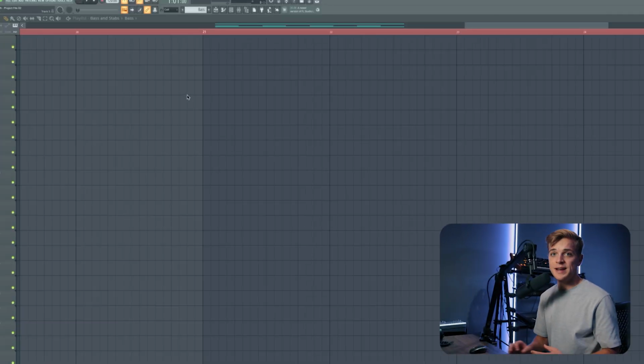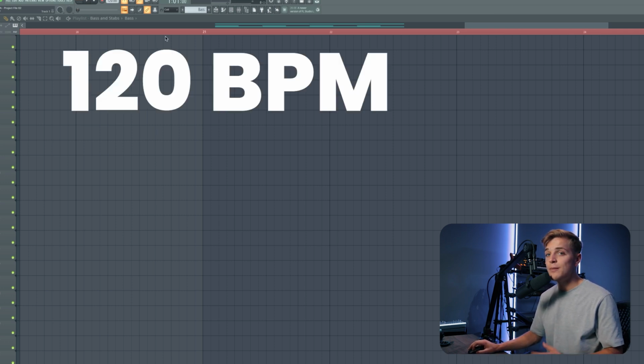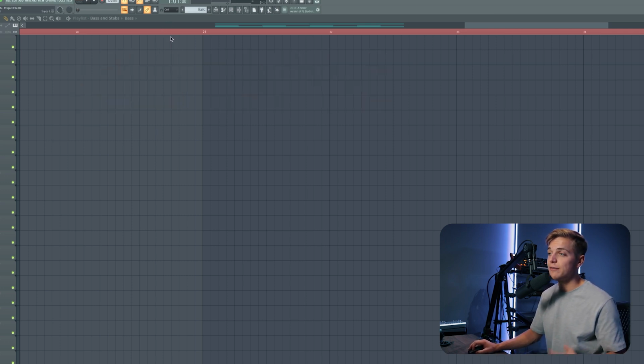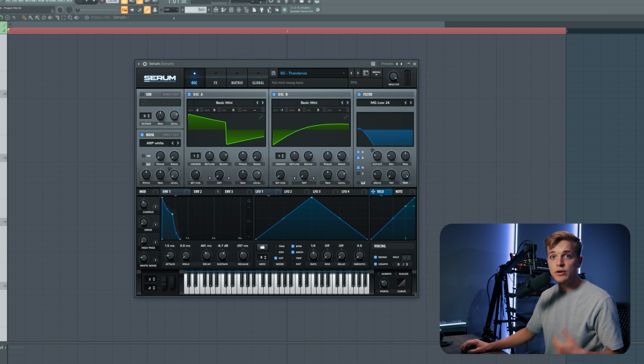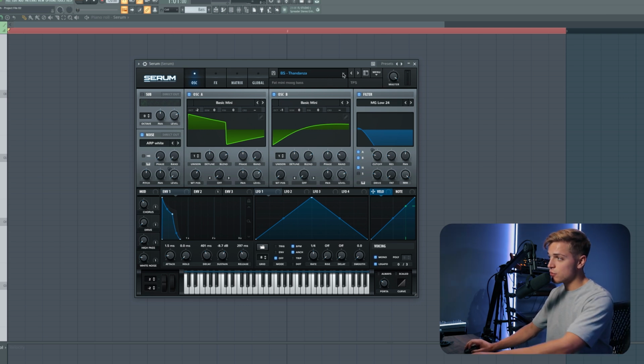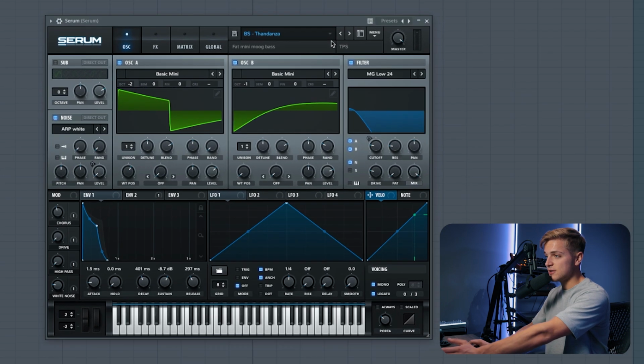We can start off by setting it to a relatively slow BPM, like 120 BPM, which will do the job for Afro Tech. So the first element that I want to introduce is a pretty standard saw bass that will just function as the sub bass of your track. And in this case, it's a preset from the Savannah pack and it sounds like this.